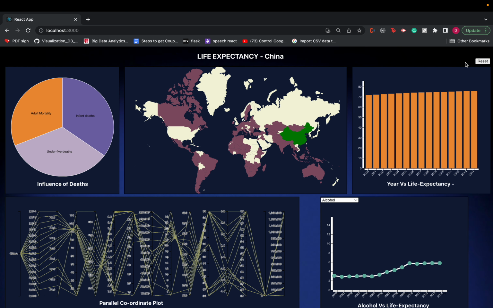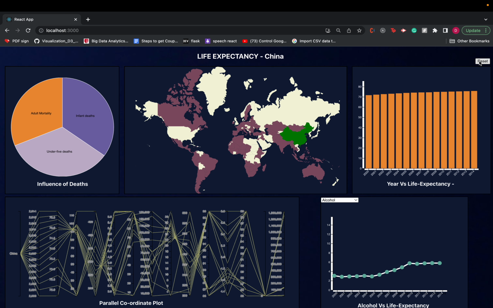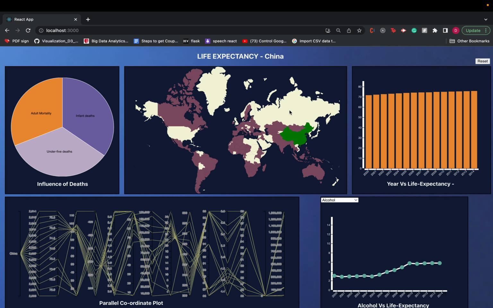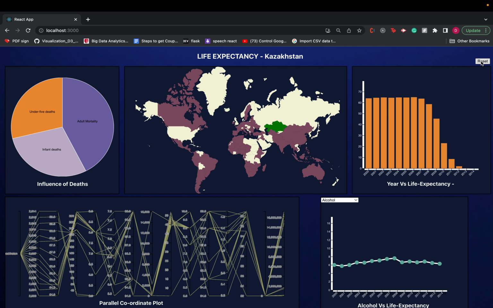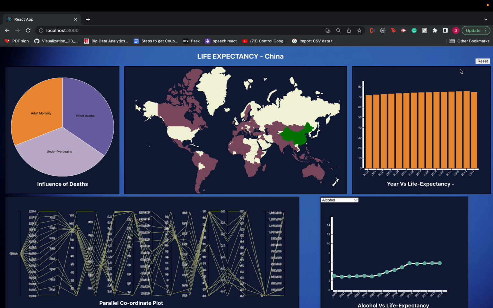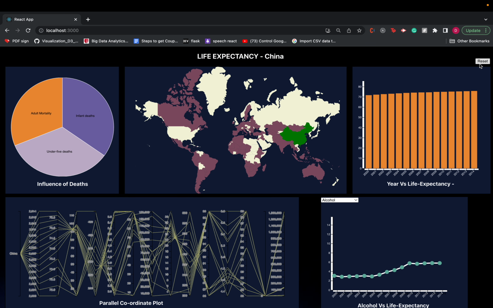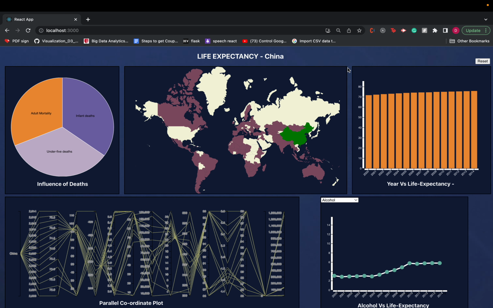And we also have a reset button which resets the dashboard, and our default country is China. So whenever I hit reset, everything will be unchosen and it will go back to China. Now I give it to Sindhu.